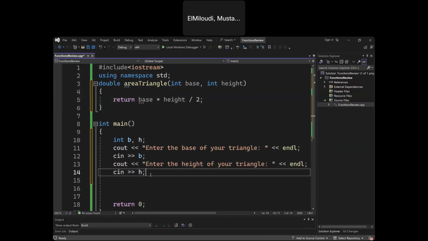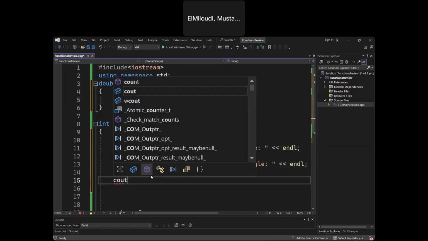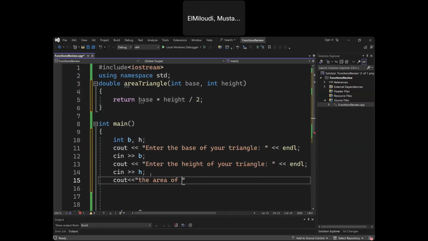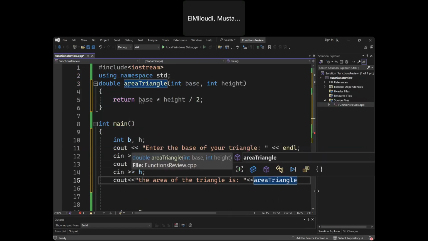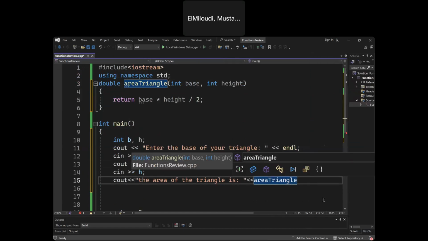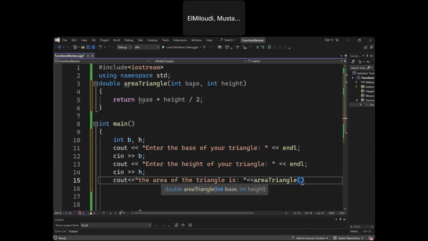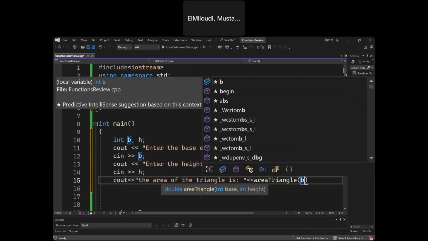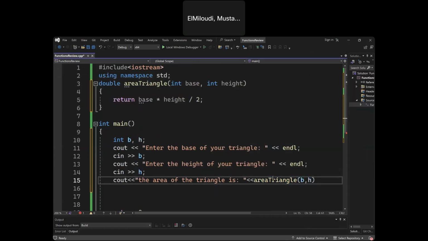So now it's time to call the function. I'm going to say cout, the area of the triangle is, and now I'm going to call the function. What is the function name? areaTriangle. And then I'm going to open the parentheses because the function requires 2 numbers, base and height, which I do have, b and h. So I just have to put b, comma, h, and then the function will be called. Okay, so now let me show you how it's going to run. Run the program.